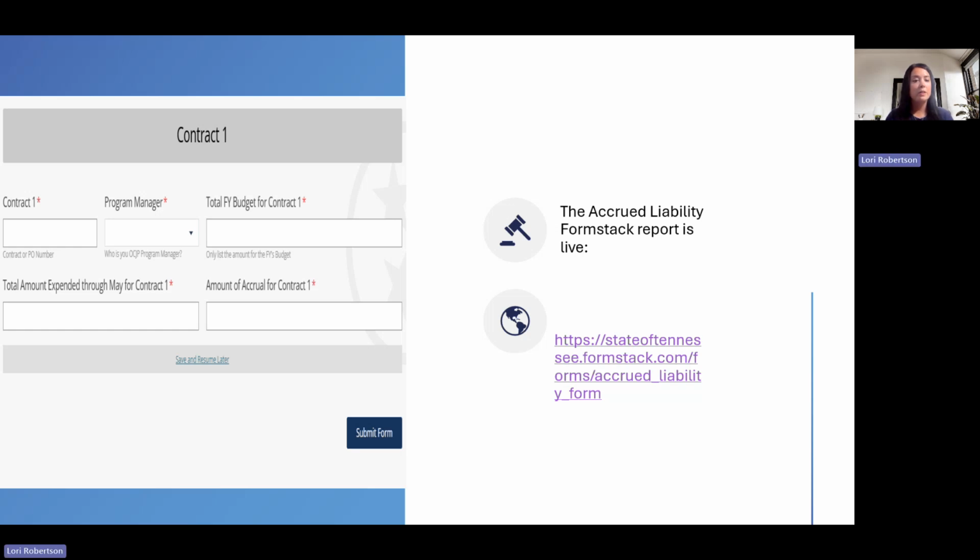Once you're done with that, you can hit submit. A copy will be sent to the email address that is provided, and then a copy of that will also be sent to the fiscal email address.